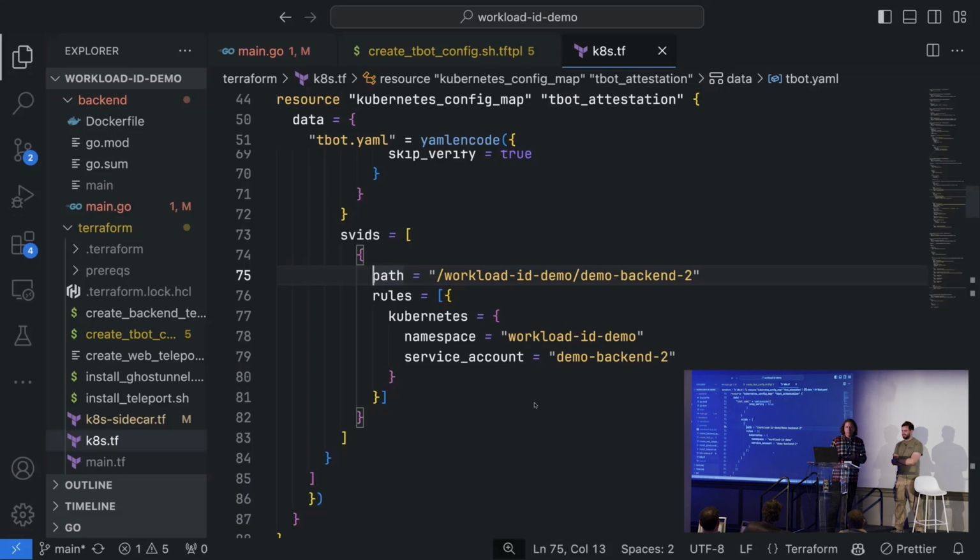Click over, Dave. Click over. And again, just namespace and service account there.